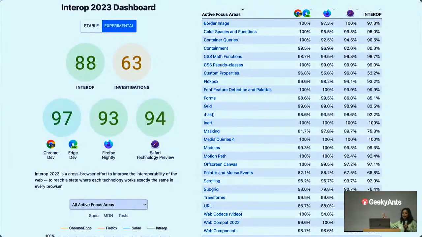This is the Interop 2023 dashboard. They have about, I think, 22 or so focus areas. So these are the focus areas that you can see. And on the left, you can see how many are already implemented. So it's November. I took this screenshot in October. This might have changed. So this Interop team just investigates and sees how many are improved.